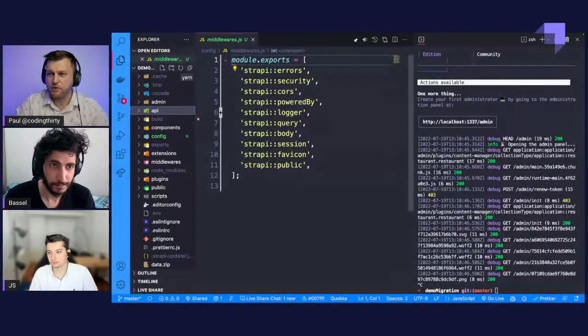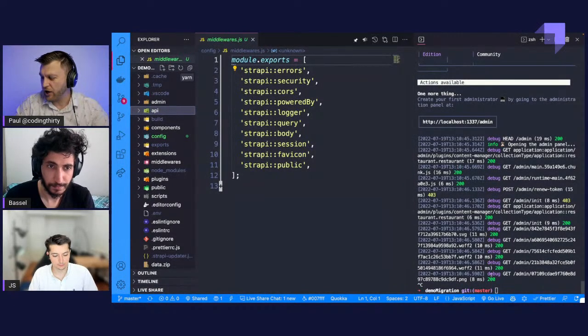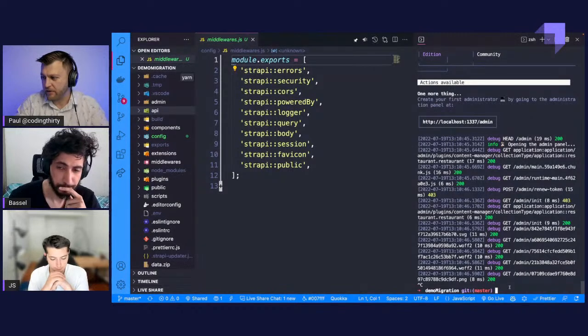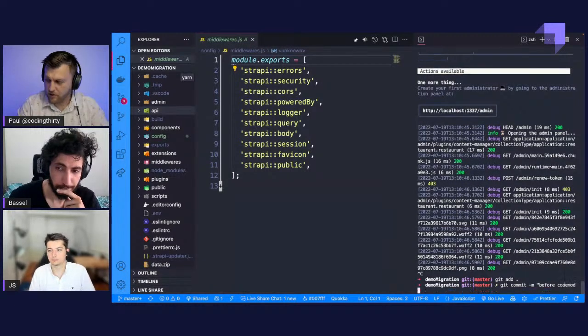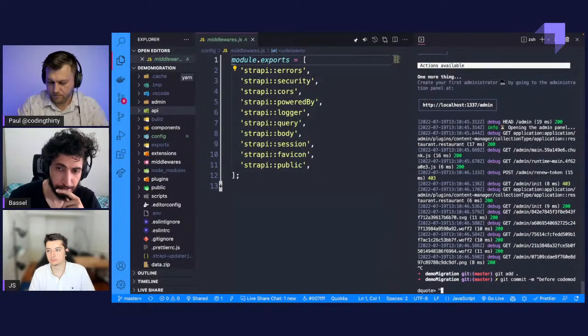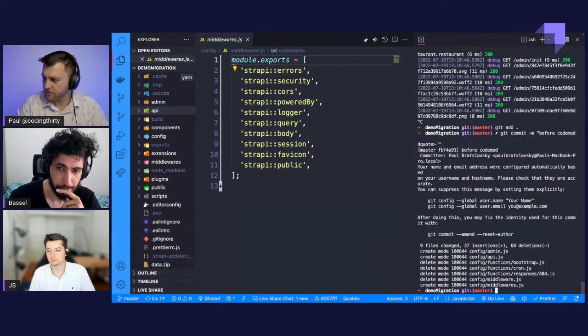So now we've migrated our configuration. Now we're going to save the changes and we're going to run our codemod command. So let me just do git add, git commit, and I'm going to say message before codemod. And then that's all set.